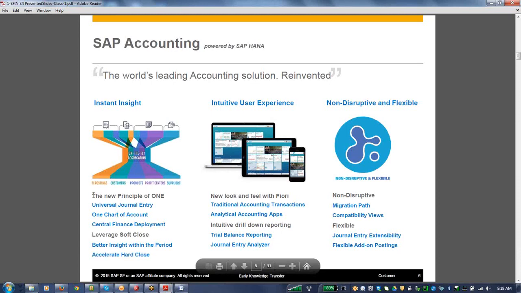So if you are a finance consultant, and someone asks, have you worked in simple finance, you can say you have done all these different things: universal journal entry, one chart of accounts, simple finance deployment, leverage soft close, better insights, and accelerated hard close. Okay.